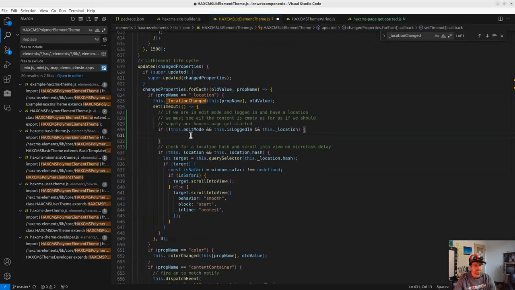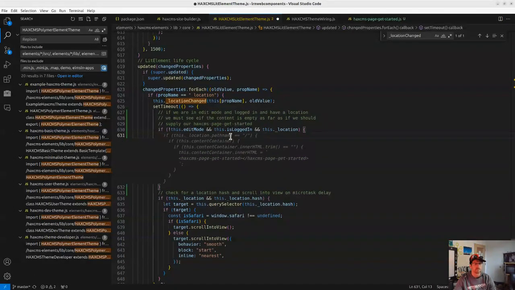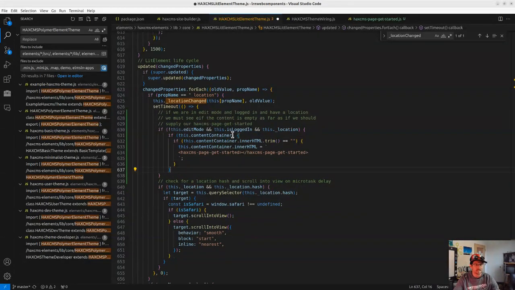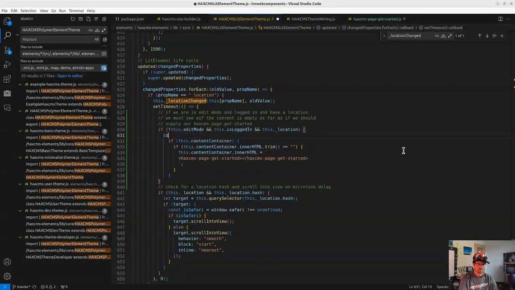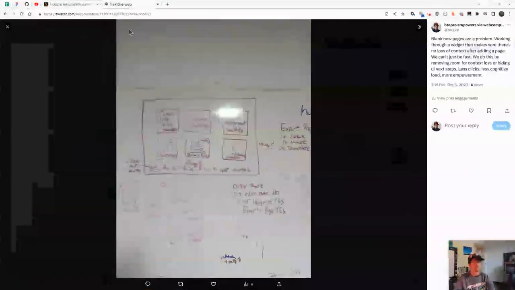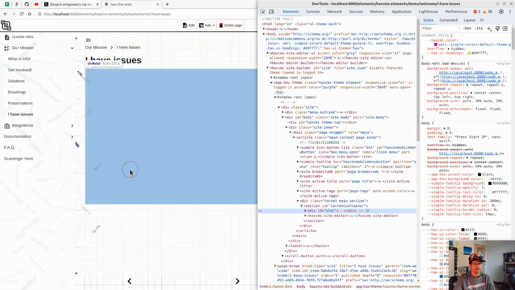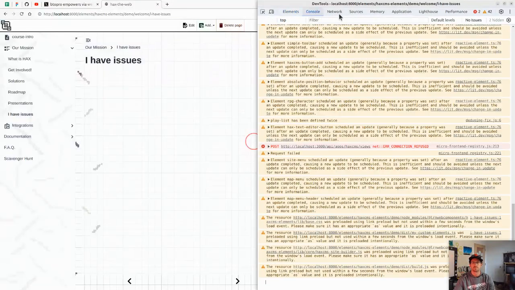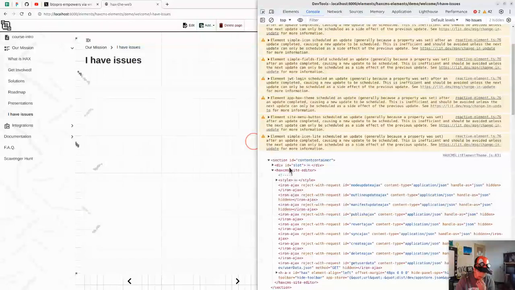Okay, so edit mode, logged in, location. I mean, that's not what it's supposed to do, but this will be a good test, I guess. So we're gonna have to do something weird here for this next step as far as rendering. I have issues. Okay, don't I? Don't I know? All right. Content container. Content container has the slot in it and also has the editor.